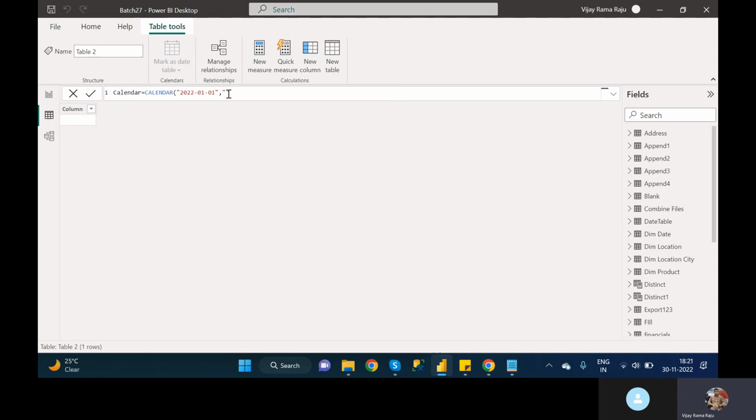Okay. End date means, suppose, 2022 12/31. That means here the starting date is this one and the ending date is this one. If I'm giving these two dates, then in between those two, whatever dates are there, all the dates will be generated. Let's see how it will work.